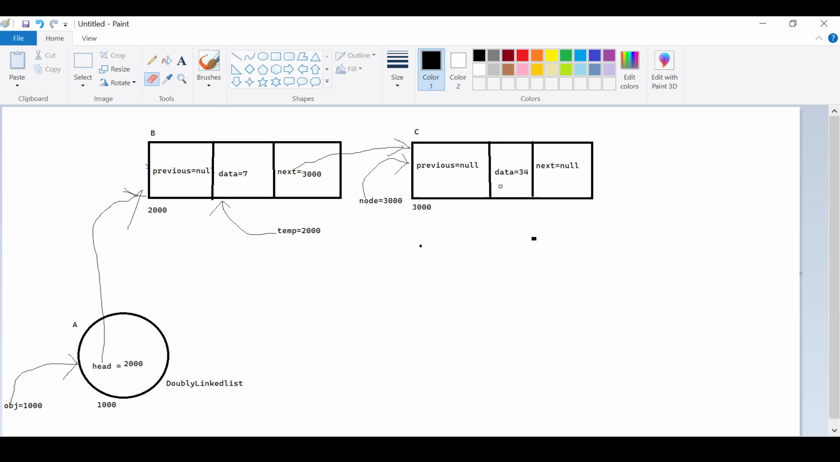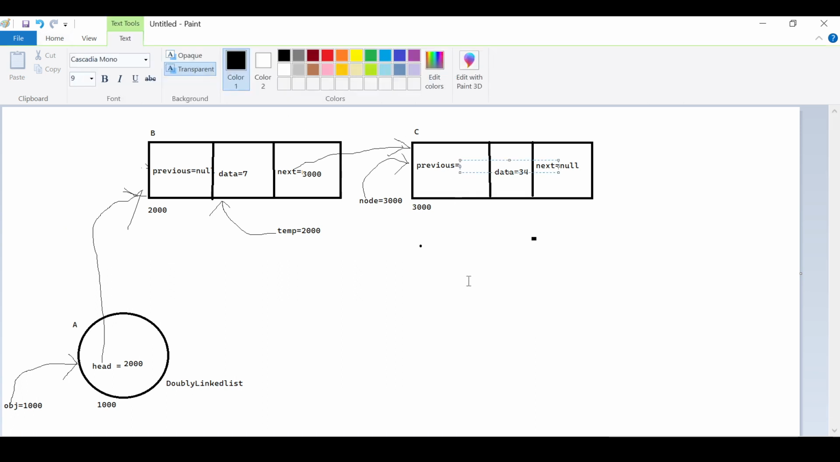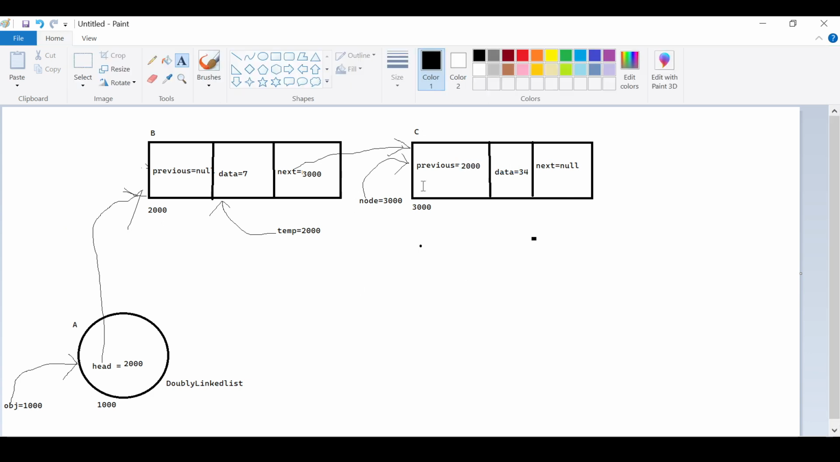So this null will be overwritten by the new value, and the new value will be whatever we have inside the temp, that is 2000. It will also have the same value. And to be precise, this previous reference variable is now holding the address of the B object. So we can draw the diagram like this. This is our B object, and it will be in a reverse direction.